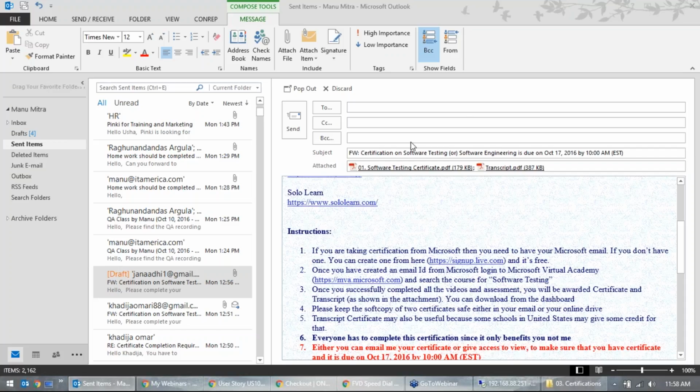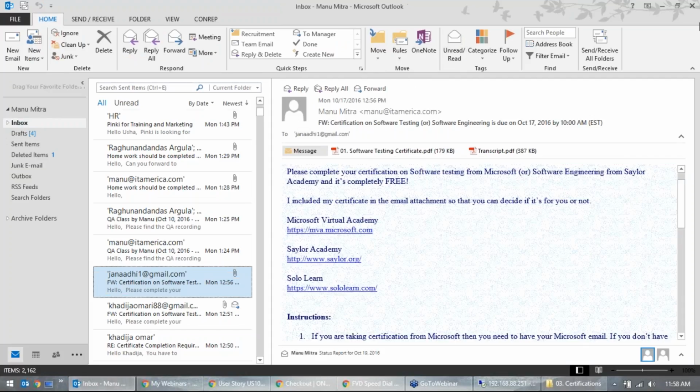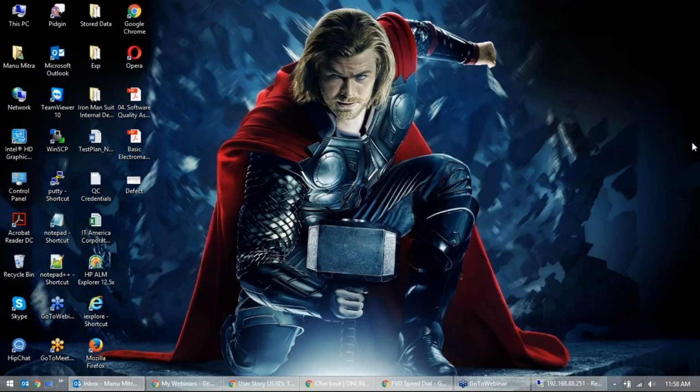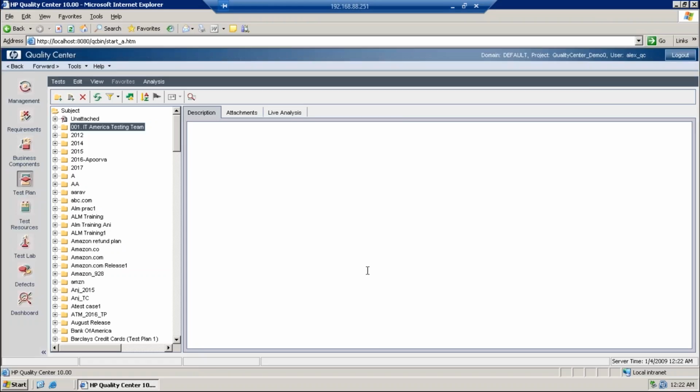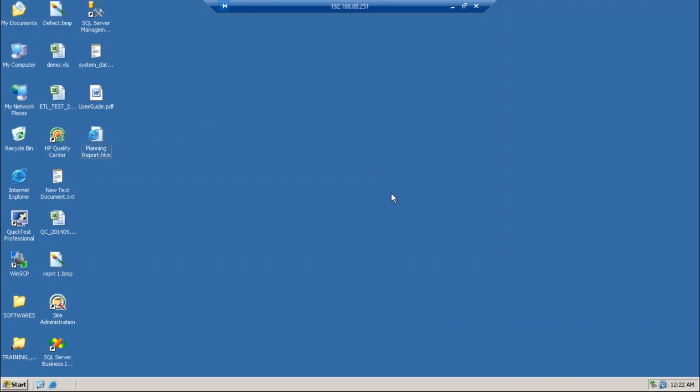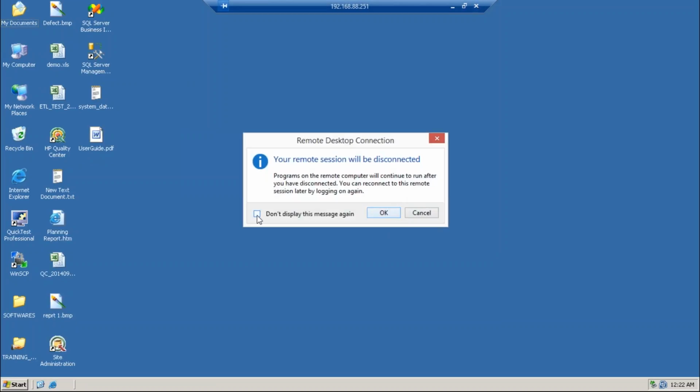Microsoft Virtual Academy. You also have the developer course. You have a lot, and we'll go through this tomorrow. We'll be working on this certification part tomorrow. I'll show you three different websites which offer certifications. Any other questions? So let's close this. Hope it doesn't give any more errors.